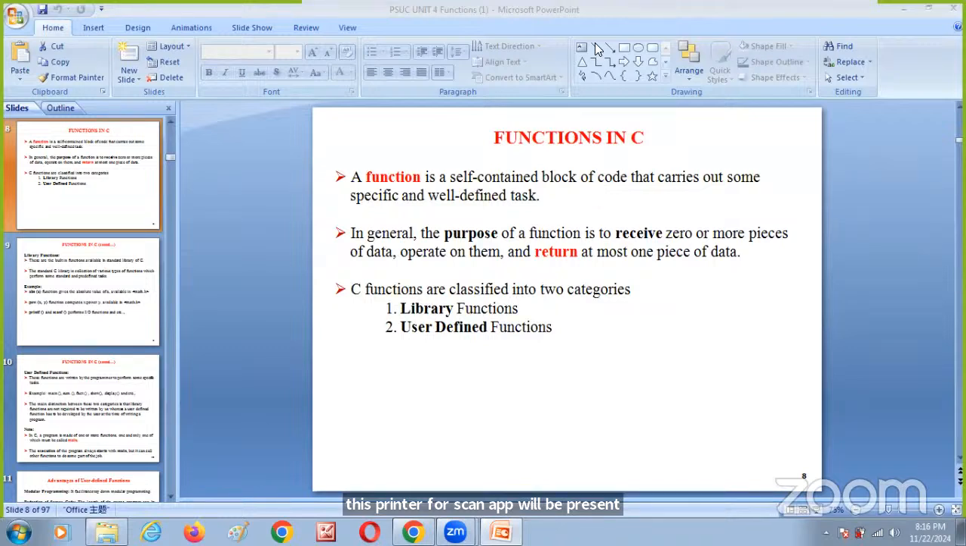Which library will it be present in? printf and scanf will be present in standard. These are called standard input output functions. Standard input output functions will be present in the header file stdio.h. That means standard input output functions.